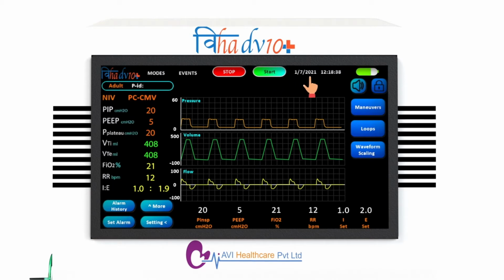Real time, date and time can be seen here. Battery status. Battery status and charging status can be seen here. Mute. Alarms can be muted for 120 seconds. Lock, unlock. Lock or unlock the touchscreen.